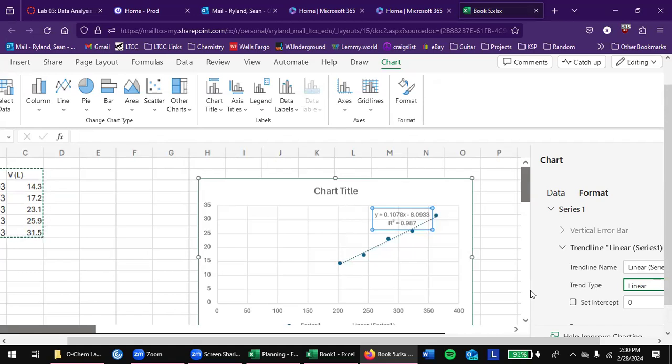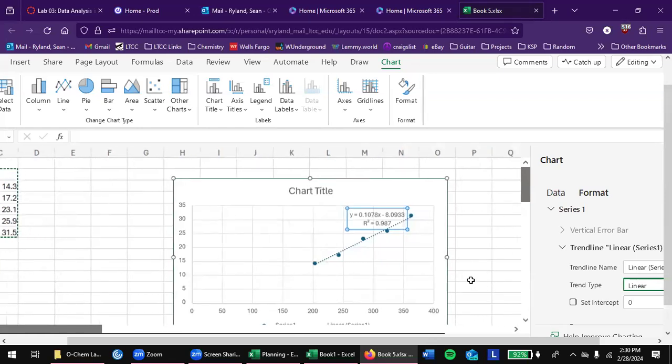And if you did everything right, your number should match mine pretty closely. There might be a little bit of difference in the sig figs. There might be off by one here or there, depending on it might not show the sig figs, so it might do some rounding there. It might look slightly different. But overall, your numbers should look pretty similar.